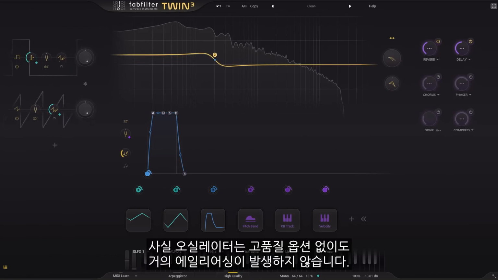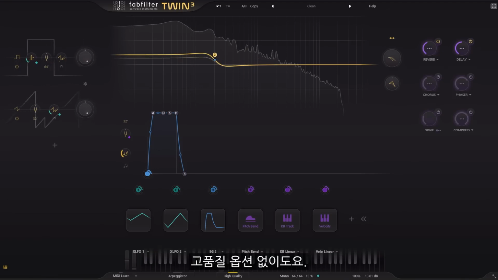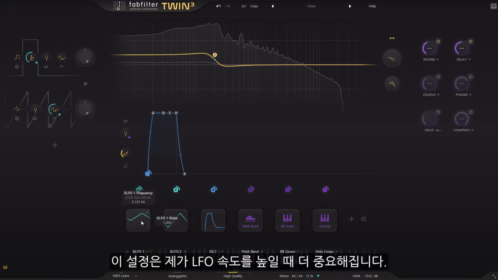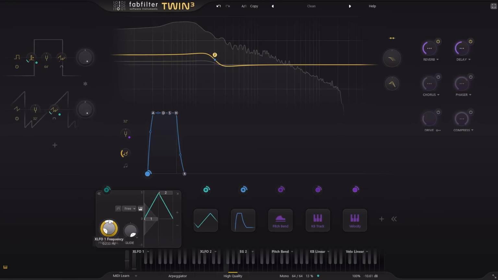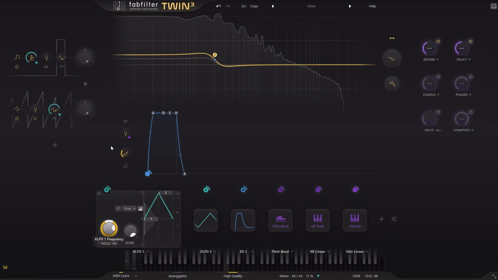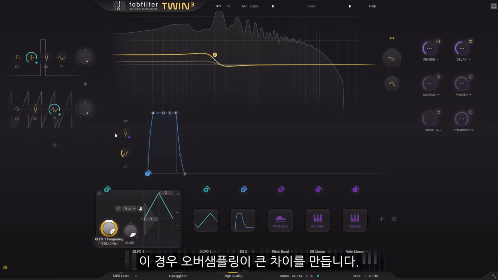Actually, the oscillators already produce very little aliasing, even without the high quality option. This setting becomes more important if I increase the LFO rate. This goes well into the audio range, right up to 500 Hz. And the oversampling makes a big difference in that case.